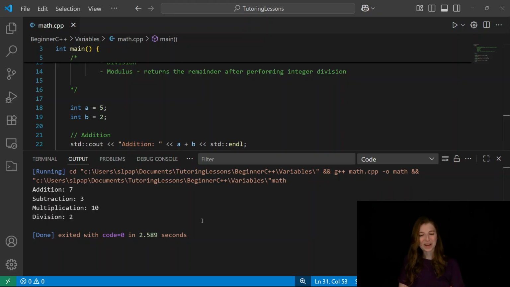But wait, 5 divided by 2 isn't 2, it's 2.5, right? And you are correct, but in C++ what we just did is called integer division. That means if both operands or both numbers are integers, your returned result will also be an integer. The decimal part gets completely discarded through a process called truncation. Notice how it's not rounding either. Even if the returned result was 2.9, the program would still return the number 2.